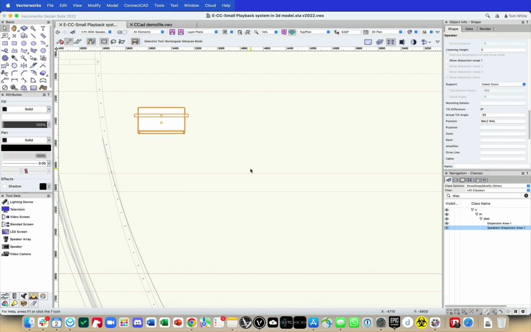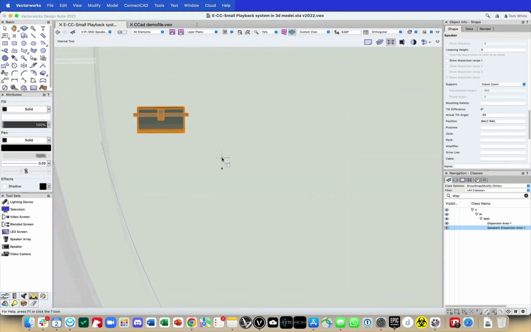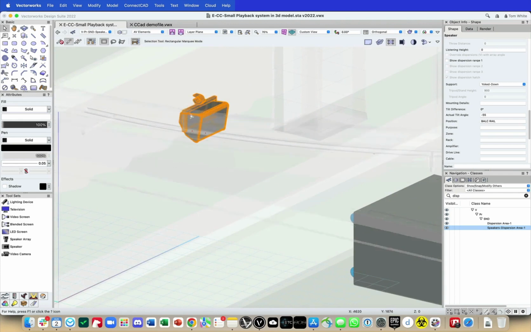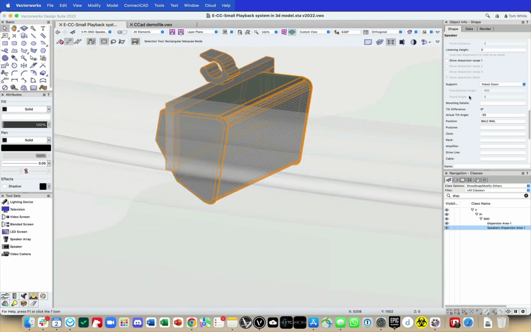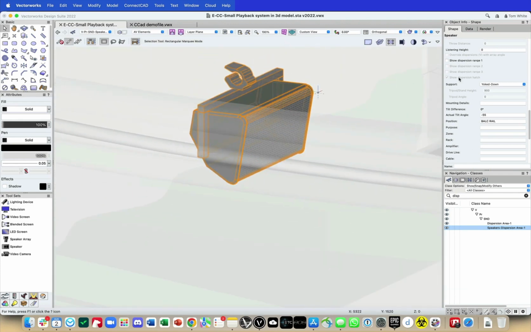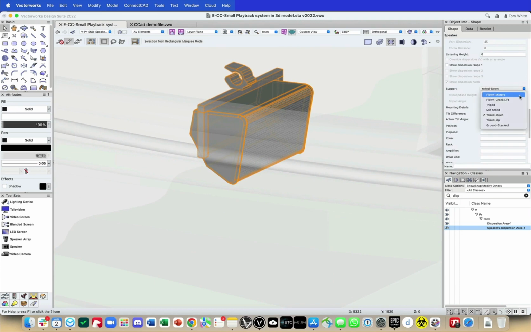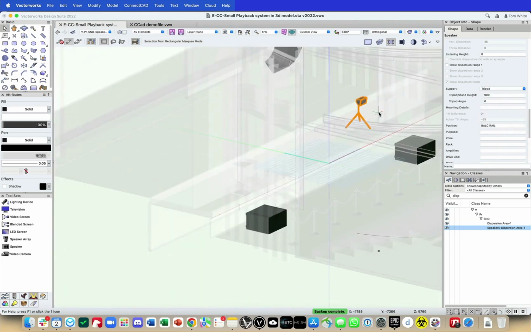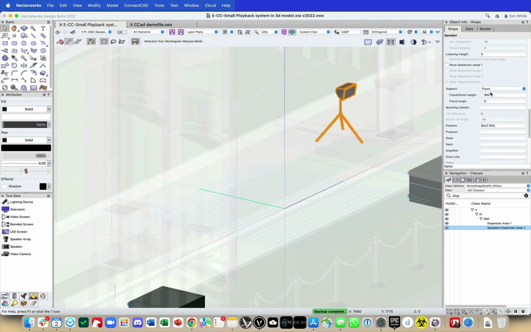Okay, so I've inserted a single speaker, as you can see here. Let's just have a look at this in a 3D view. You'll see here it's got a variety of different things going on in terms of its yoke and hook clamp as well. So the support you can change to be like flown motors, for example. You can have it put on a tripod, like so. Let's just undo that for a second, and we'll just go back to yoked down.